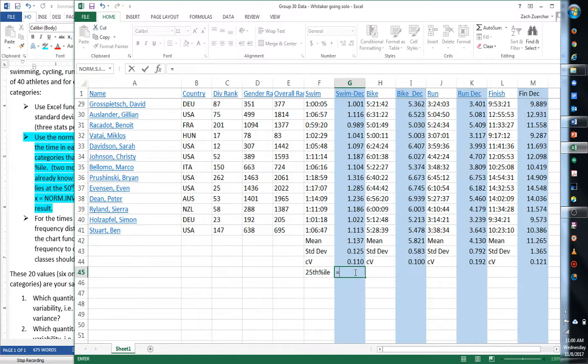Equals norm inverse, and it tells you right here it's going to want a probability. So that's going to be 0.25 for the 25th percentile. Then it wants a mean, and you don't need to type this in. In Excel, if the value already exists, it's right up here, 1.137, just click on that, and it'll tell you it wants the value in G42.